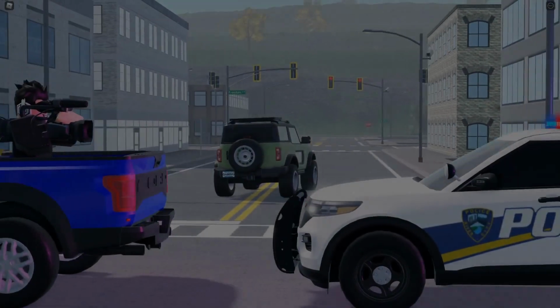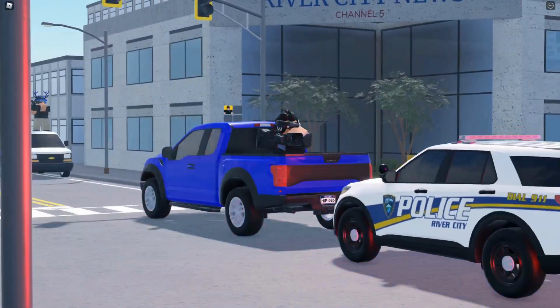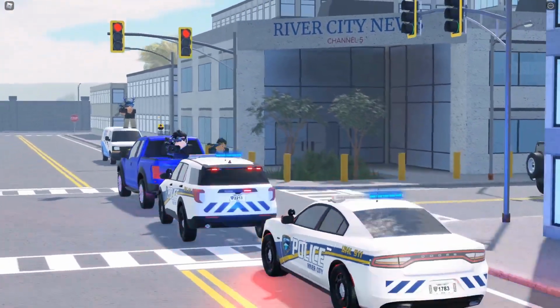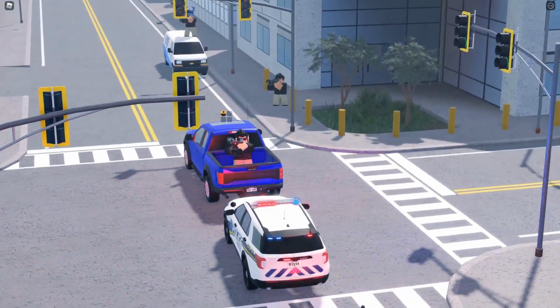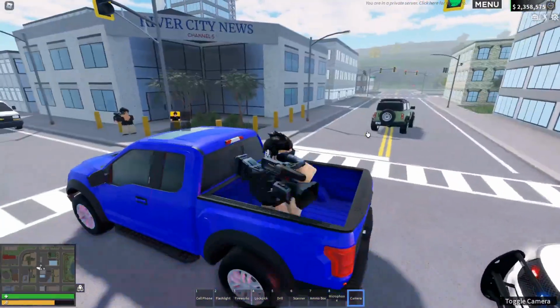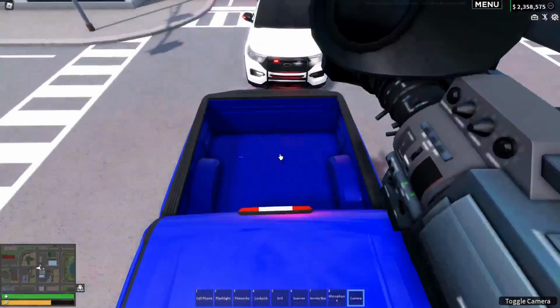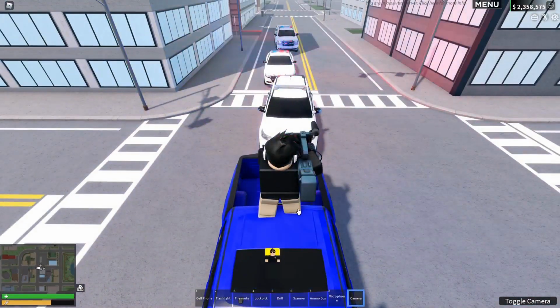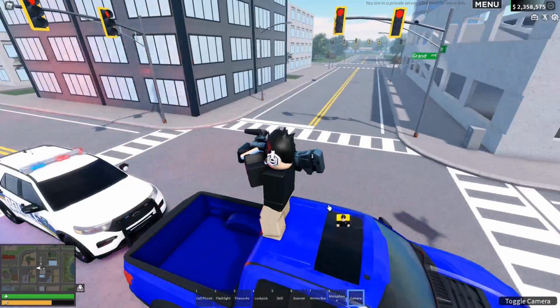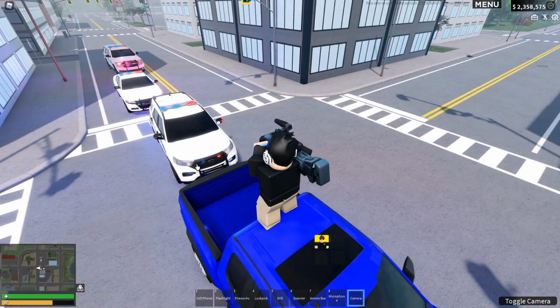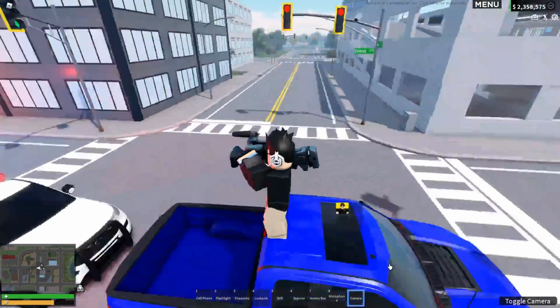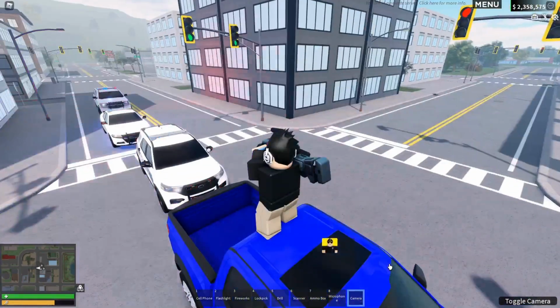Alright, so this is the first method here. Now you may have seen this in my most recent video if you did watch that. Basically, you're going to make sure you're on the news team here, get your camera out and then stand in the back or on top of a pickup truck. Now you need to make sure the pickup truck isn't laggy. This method is actually pretty good, and honestly in my opinion it's better than using Freecam in some cases. Anyways, you can do this for free, you don't need a private server for this.